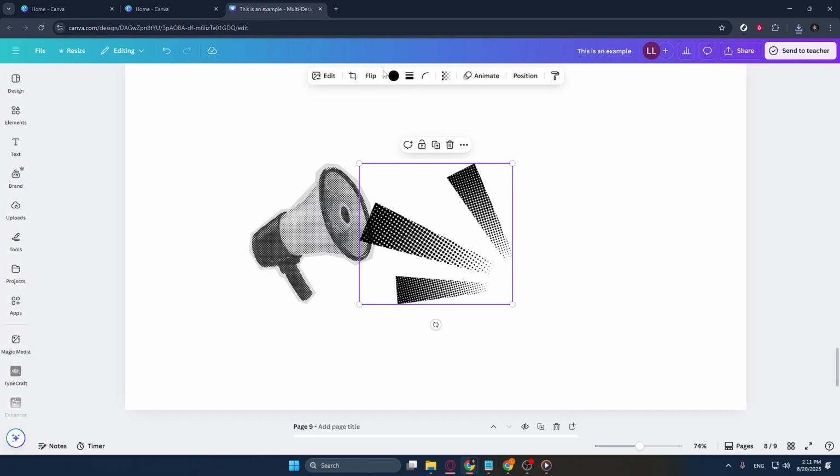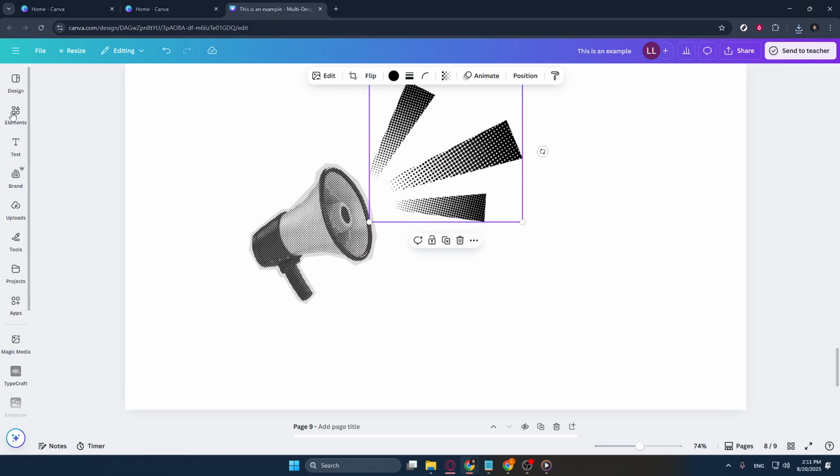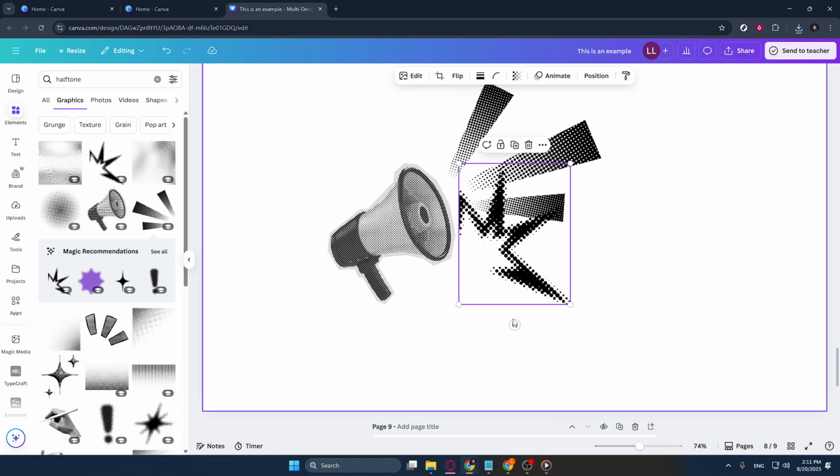Canva makes it easy to adjust the size and position of any element, so feel free to resize and reposition your halftone to fit your layout perfectly. A tip while doing this: holding the Shift key while resizing will maintain the aspect ratio, ensuring your halftone design stays intact without any distortion.